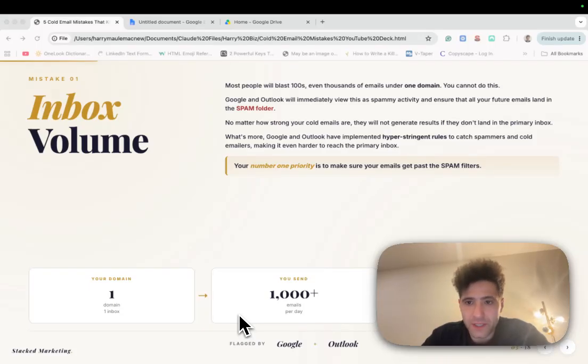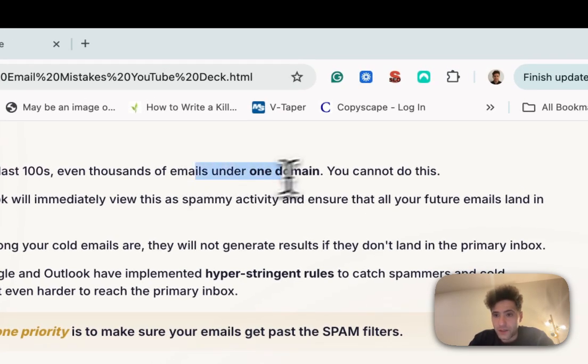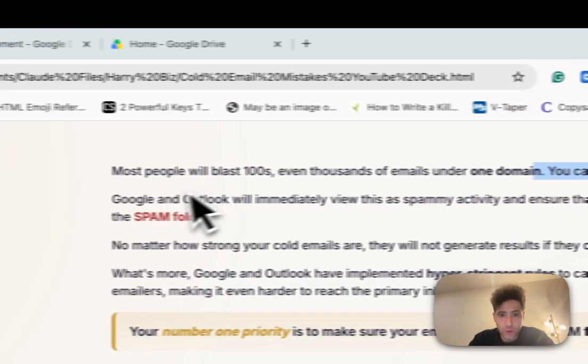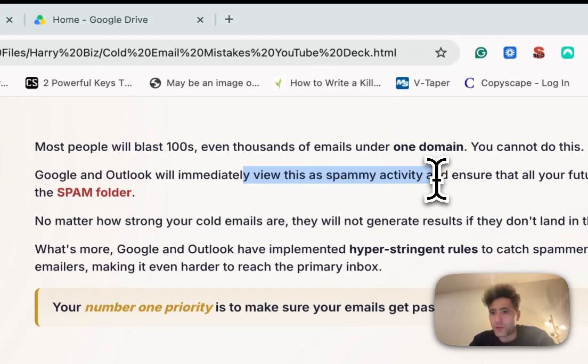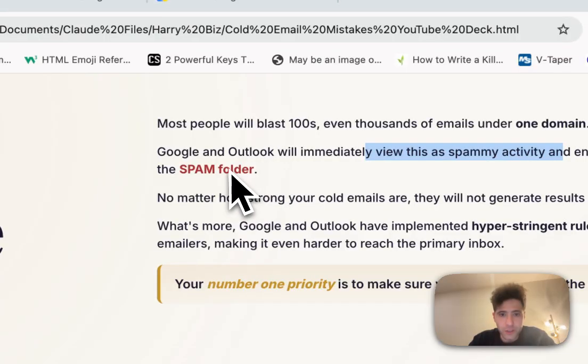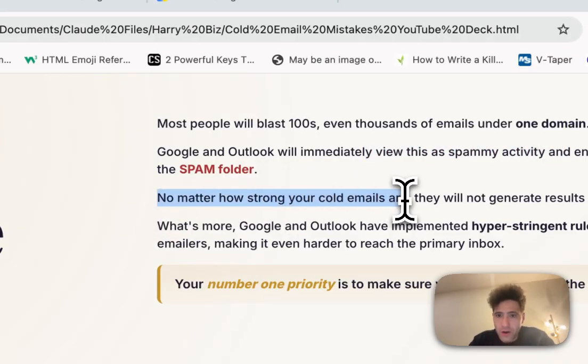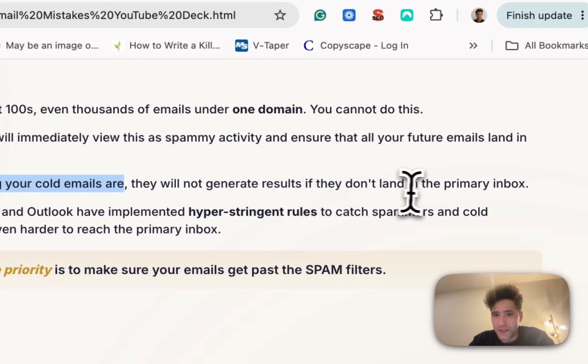This is the one that most people seem to get wrong, and that is having too much volume in your inboxes. Most people will blast hundreds or even thousands of cold emails under one domain. You cannot do this. Google and Outlook will immediately view this as spammy activity and ensure that all your future emails land in the spam folder. No matter how strong your cold emails are, they will not generate results if they don't land in the primary inbox.